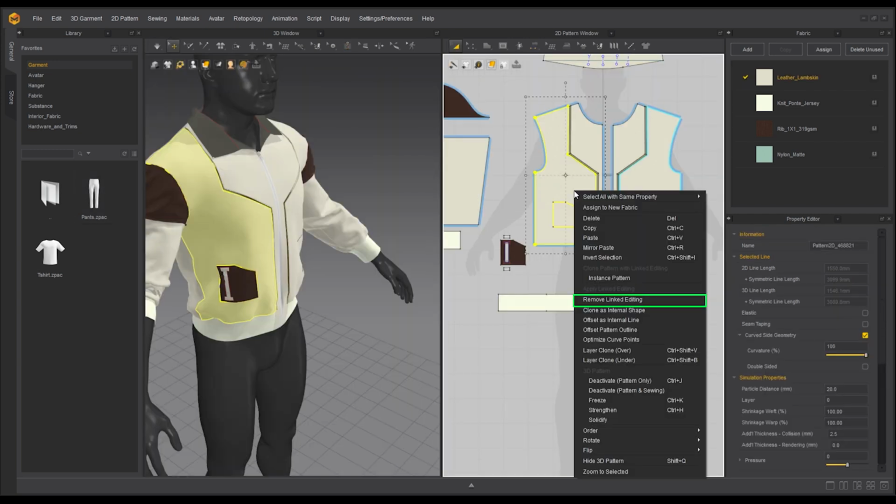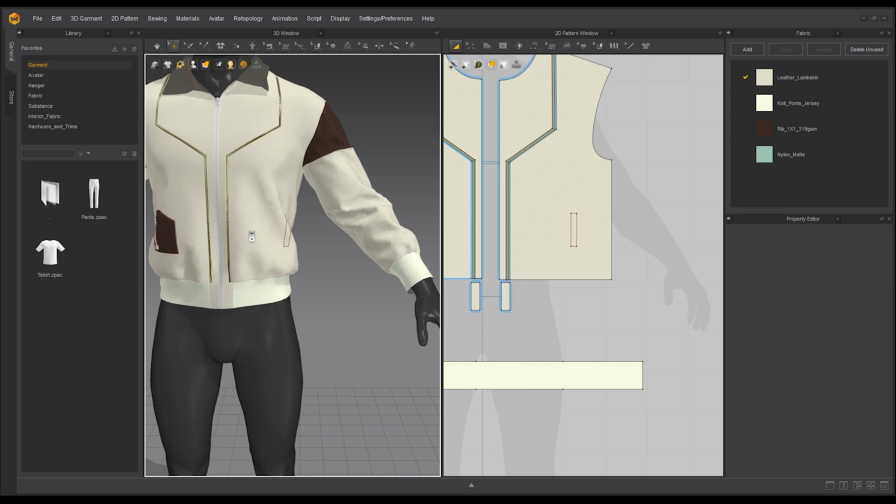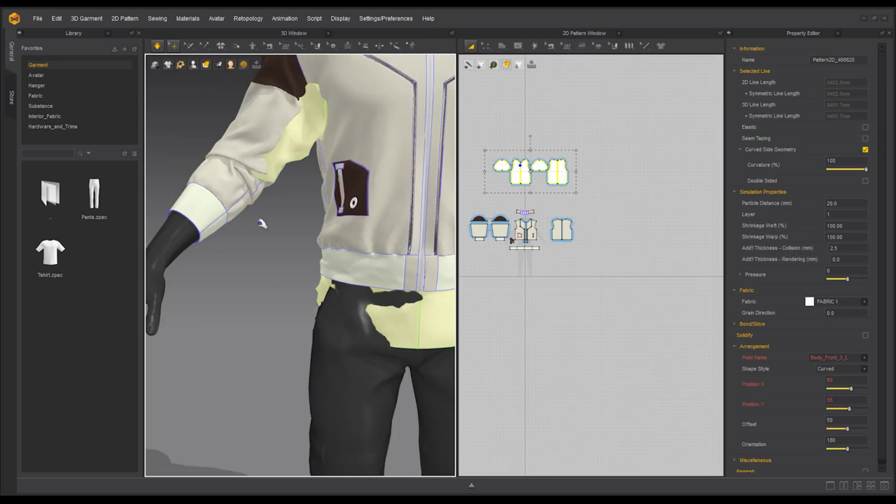At this point, if needed, you can also remove the linked editing if you want to add specific detail only to one side of the jacket. In my case, I want the left pocket to look different from the right pocket. The last thing we will make is a t-shirt under our jacket.